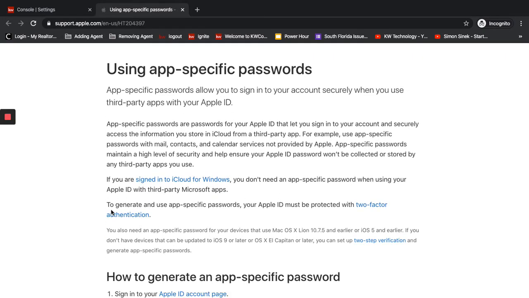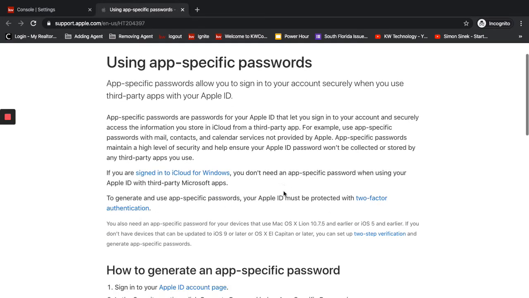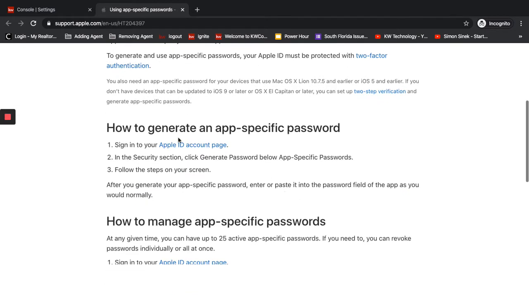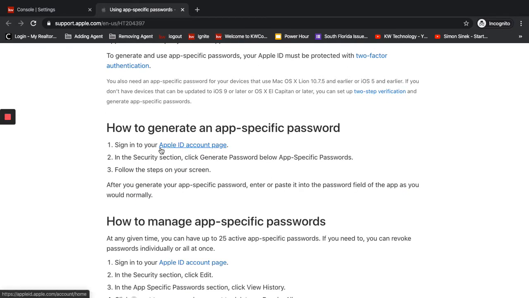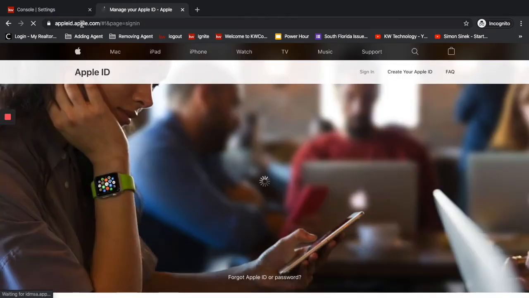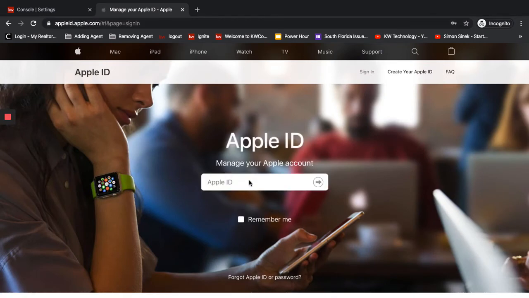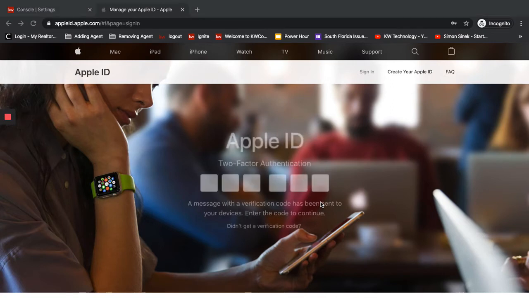Let's assume we have two-factor authentication turned on. Now we would go to our Apple ID account page to generate this app-specific password. So I'm going to click on this. This will take us to appleid.apple.com. We can just type in our Apple ID, choose Next. I have my password saved, choose Next. And now it's going to send something to my phone requesting that I allow this sign in.